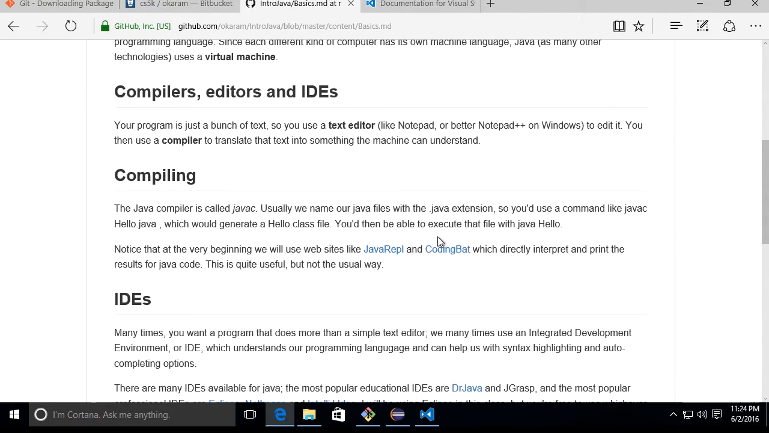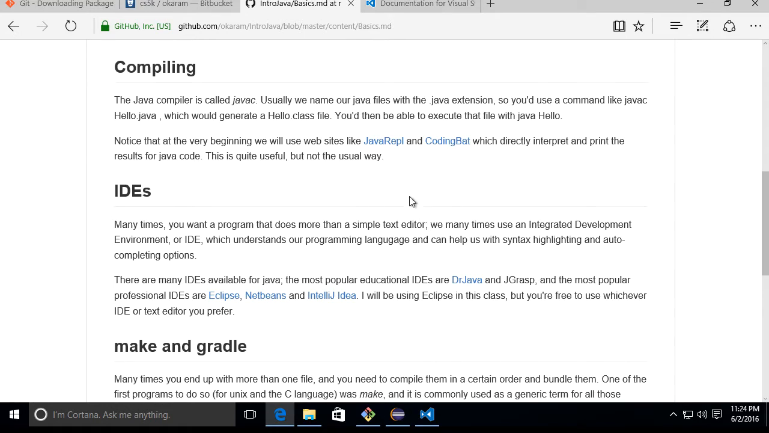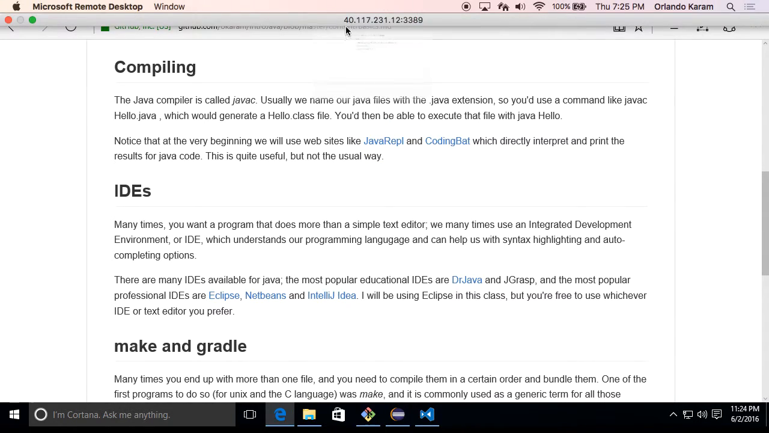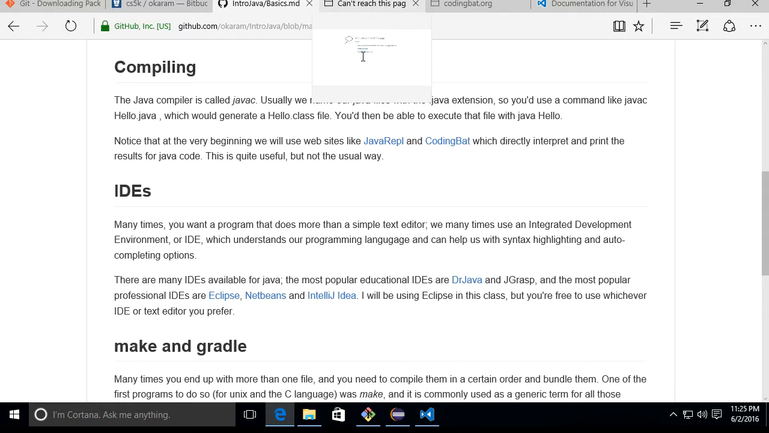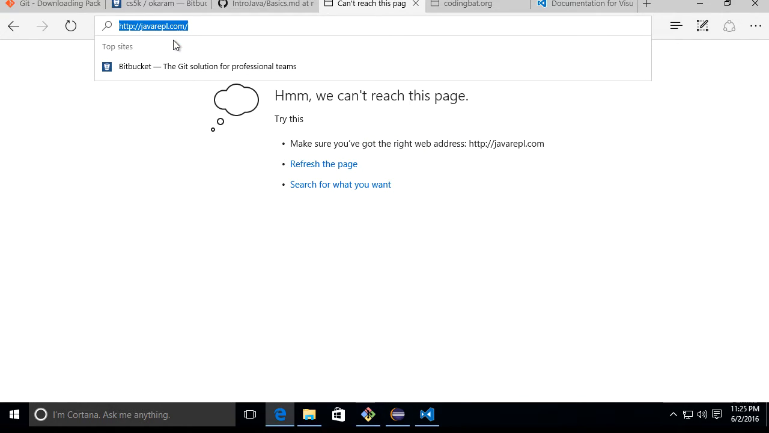We will not be using Javac directly, we'll be using Gradle for the most part. There are actually a couple of nice sites, Java REPL and CodingBat, and I have the wrong link for Java REPL because I'm terrible, because they want the www.